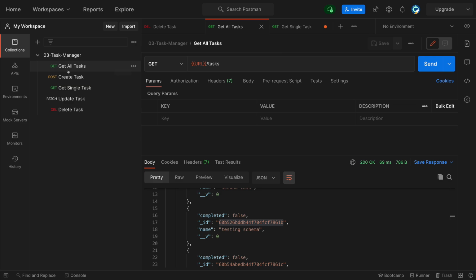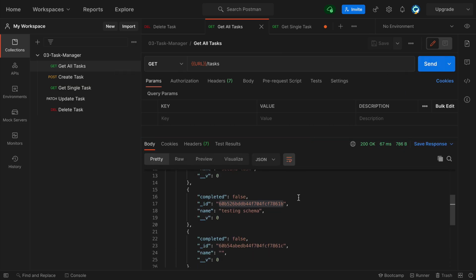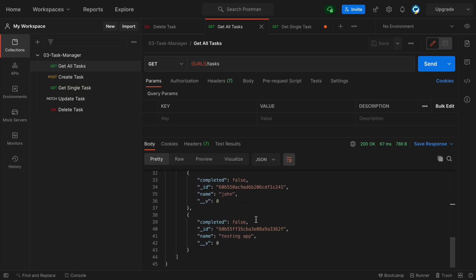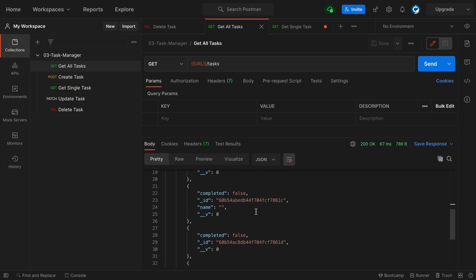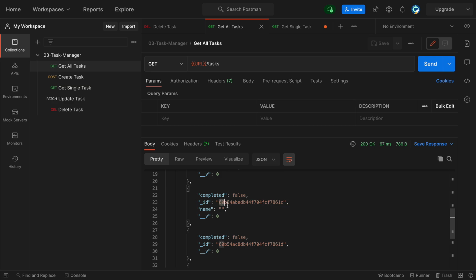So again, we need to go to GetAllTasks, run it. So now, of course, we can see all our tasks and then just pick whichever you want to remove. And you know what? In my case, I'm going to go for those empty ones first because I don't want them in my database anyway.